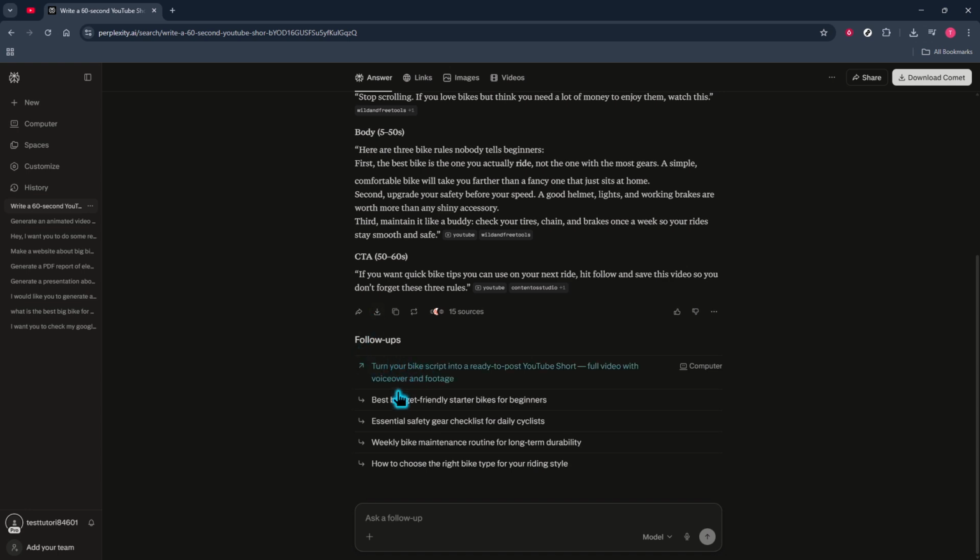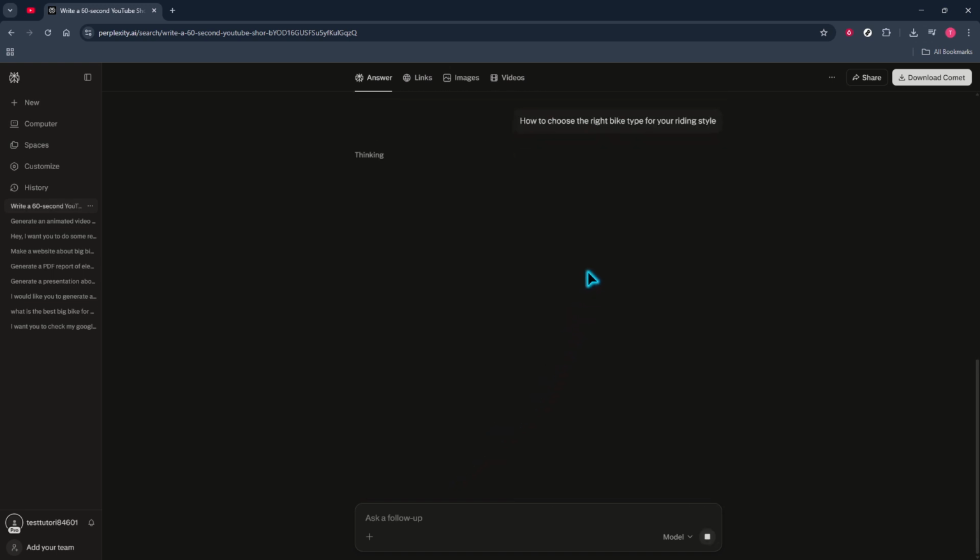Use the follow-ups to refine and expand. You'll see suggested prompts, or you can type your own. Ask for a punchier hook, shorter sentences for faster delivery, or alternatives tailored to different platforms like short form versus long form. Request variations on the title, a clearer call to action, or a simplified version for beginners.